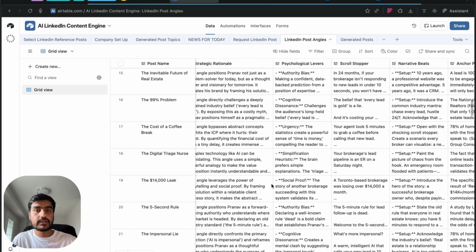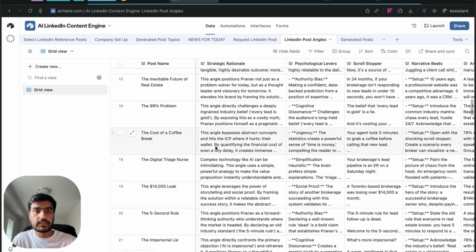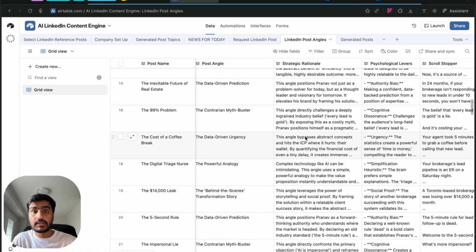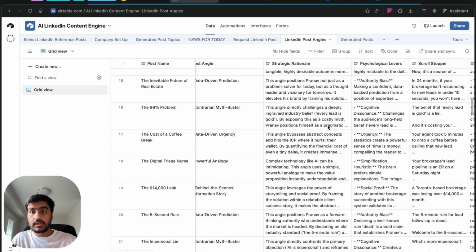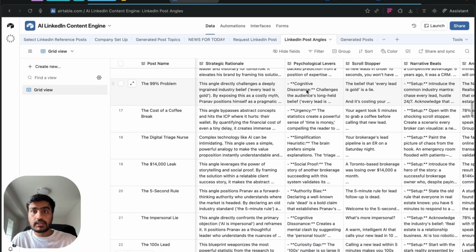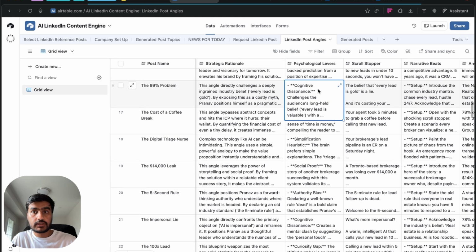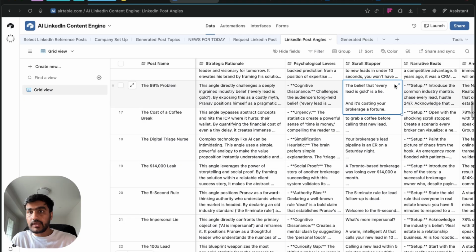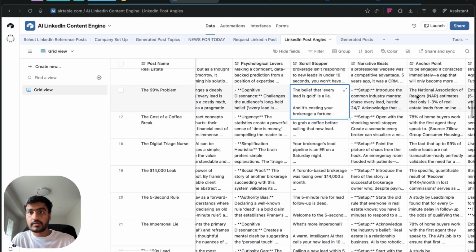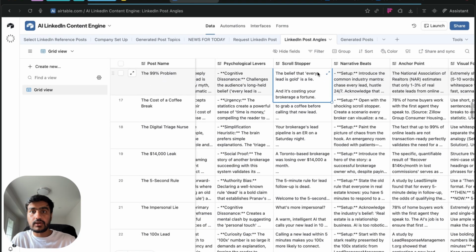Now in this one, I really like that it gives you all the strategic rationale as to why it happened. If you see, this is the strategic rationale. This is the psychological levers. Cognitive dissonance challenges the audience's long-held belief that every lead is valuable. And this is what is really good. So it looks into the scroll stopper. It says the belief that every lead is gold is a lie and it's costing your brokerage a fortune.